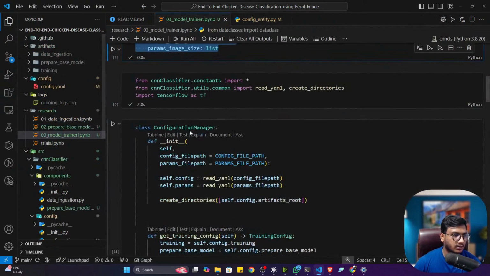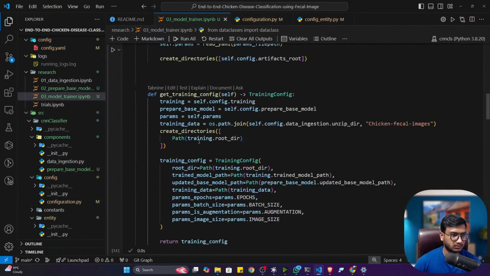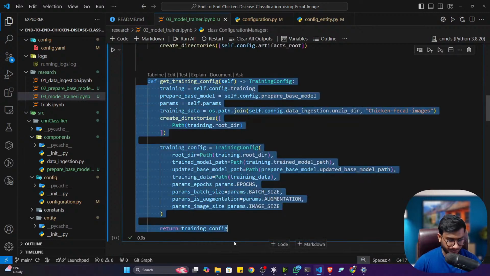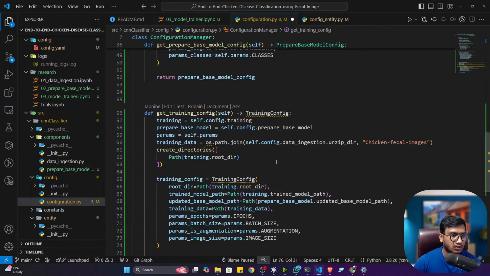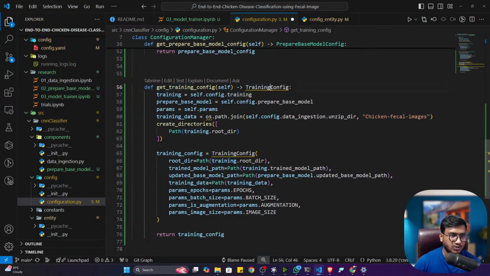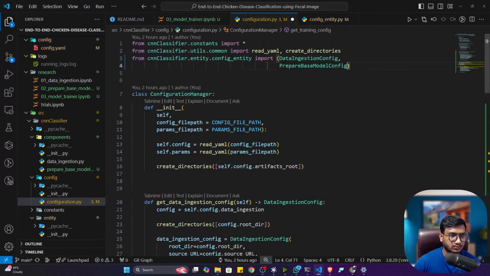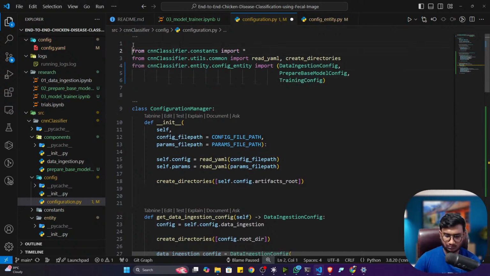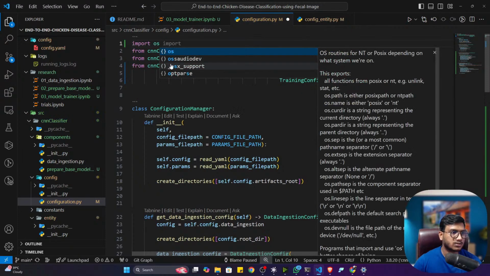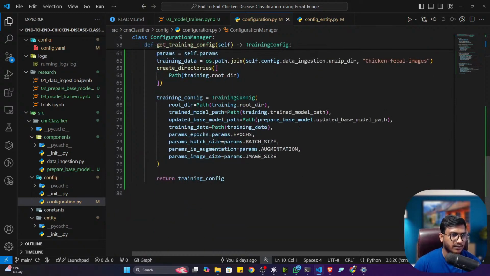Then I will update my configuration manager. So this is the method, let's copy it and mention it here. I also need to import OS and the training configuration, so let me import them. Import OS. Anything else I need? No, I think everything is fine.